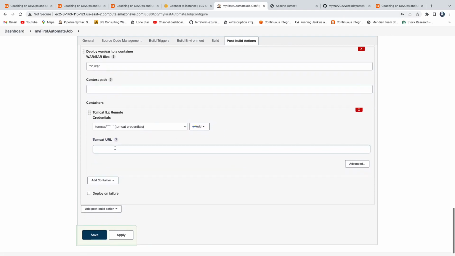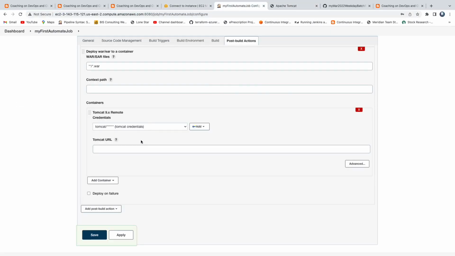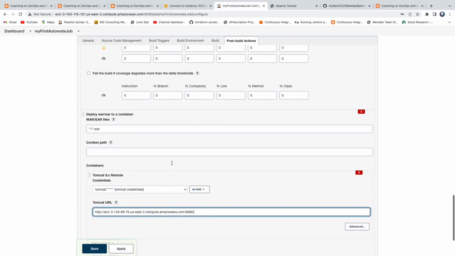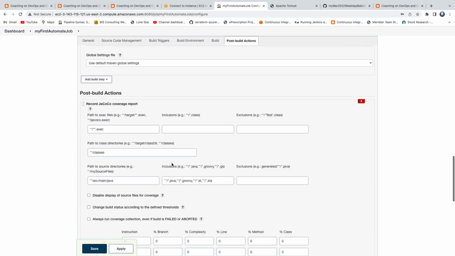Okay, awesome. And then what is the Tomcat URL? So this is the Tomcat URL. Okay, so I'm going to copy that and then paste the Tomcat URL over here. Wonderful, right? So I think that's pretty much over there.